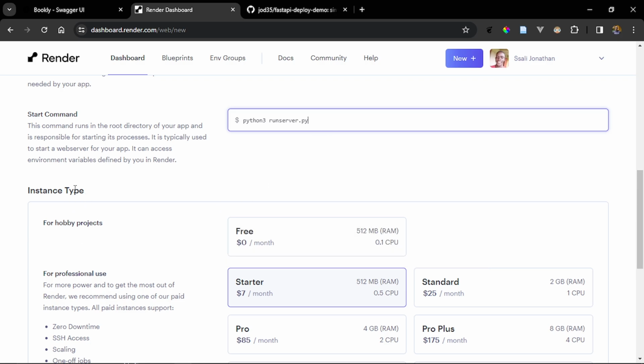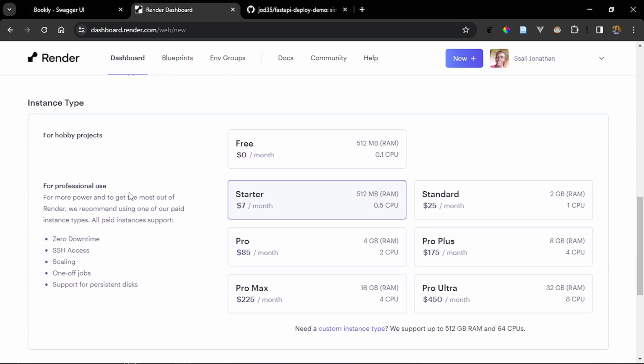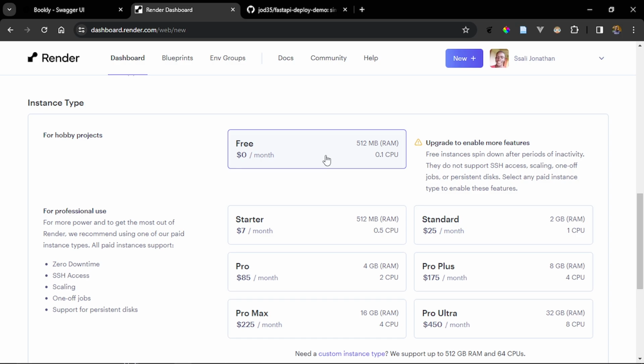So I'm just going to choose the instance type, which is basically which plan that we want to use for our simple server we're going to deploy on. So what I'm going to do is to choose the free plan, since this is a demo tutorial.